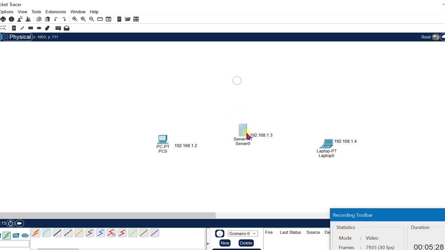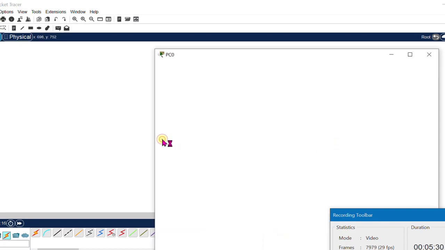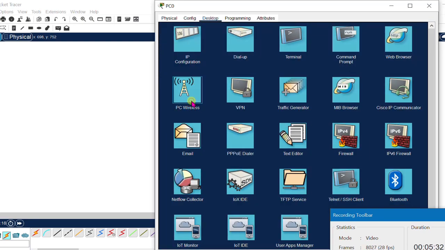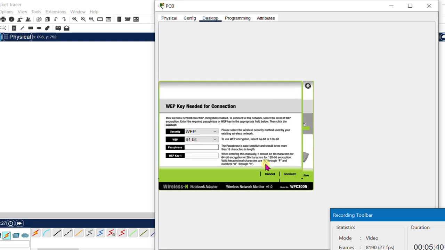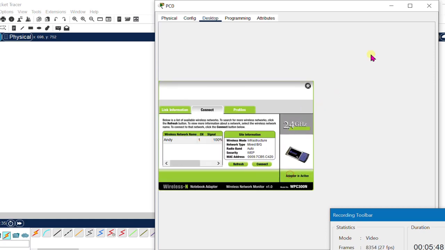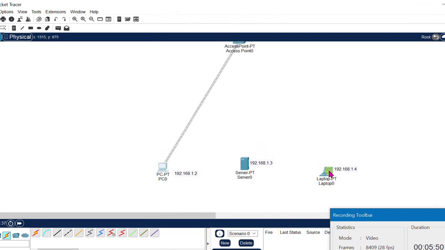In fact, it's okay. So the next thing you need to do is double click on the PC, you come to PC wireless, and then you see it's now 100%. So you try to connect. Here you type the password, 123456789 0, and then you connect here. You see this one has connection now.